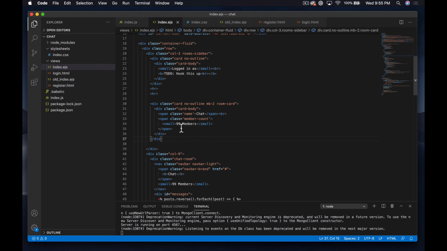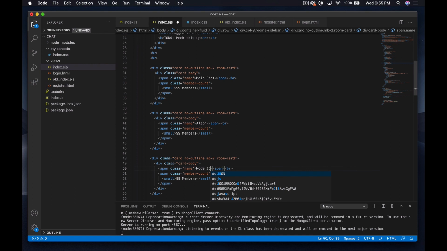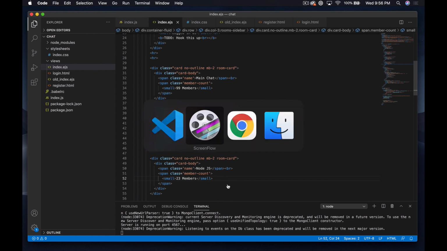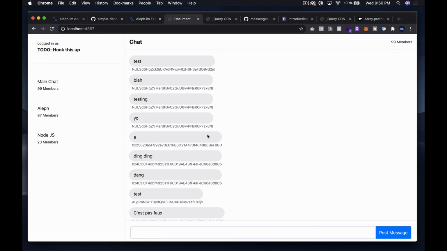The other thing I want to do, I think I'm going to go ahead and put a few other things in here. So we're going to say main chat. Here we'll call this Aleph. Here we'll call this Node JS, just to kind of confuse ourselves later. We'll hard code a couple of other things in here. Okay, so let's go refresh and see what that looks like. And so now we have a few other rooms here.